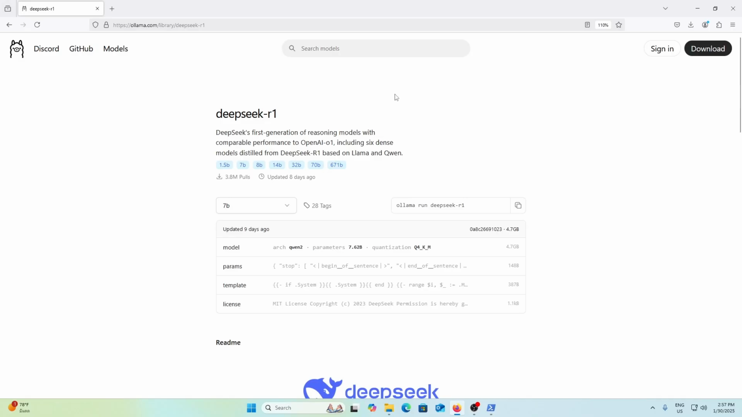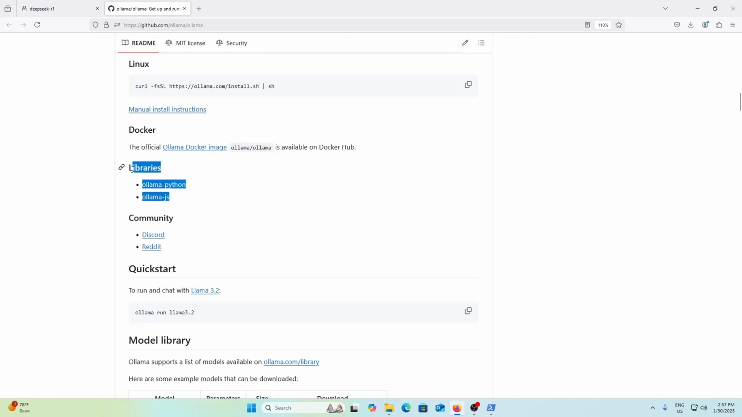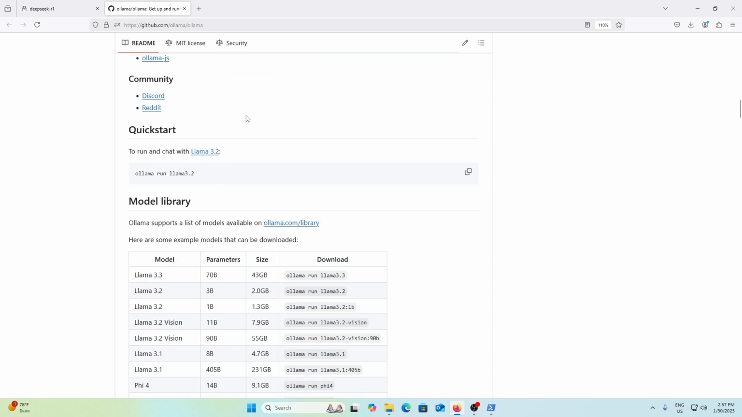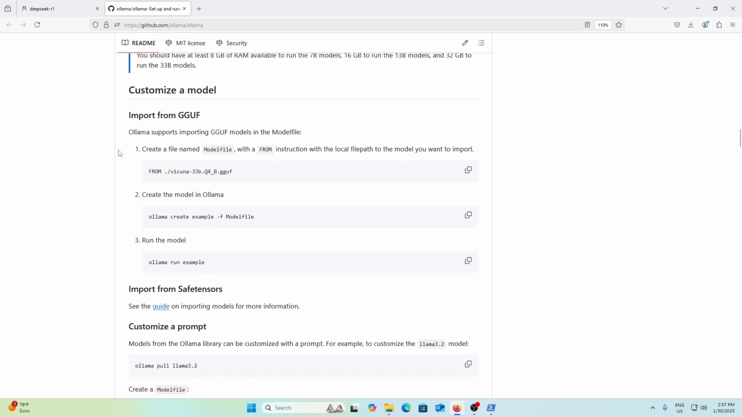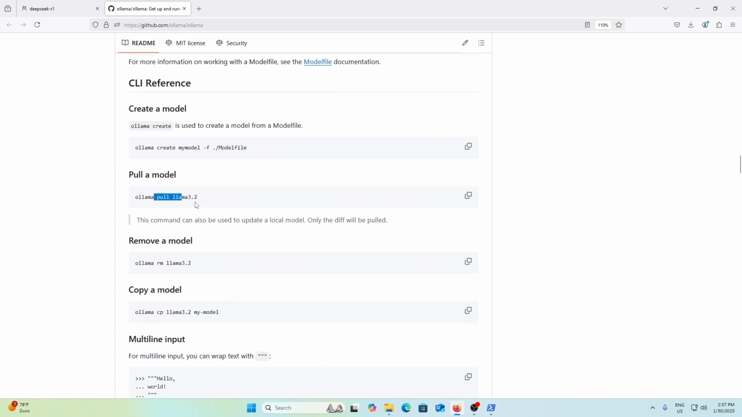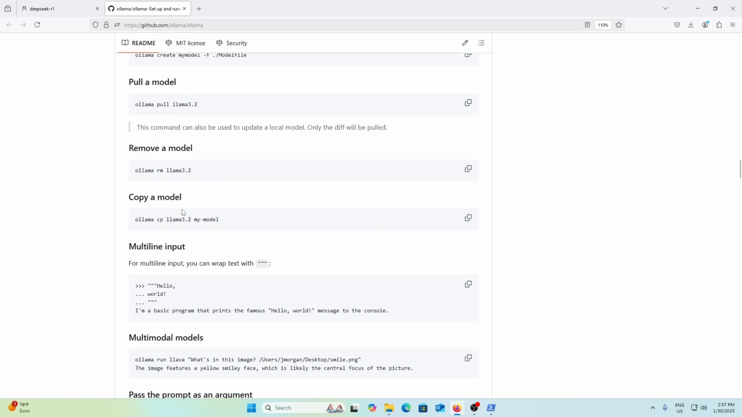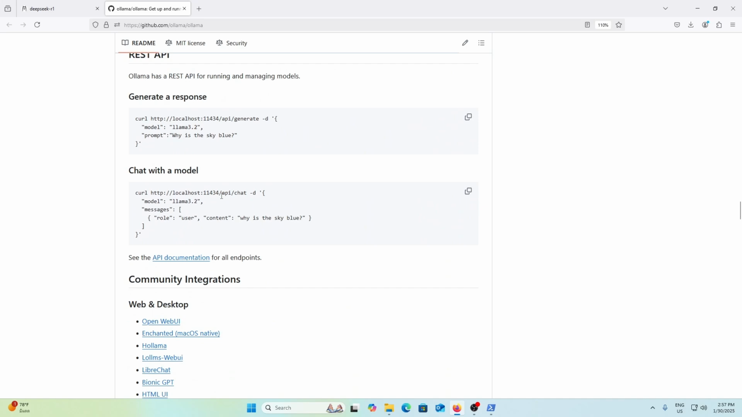We can also customize the AI and make more modifications. If we go to the GitHub page of the Ollama framework, we can see the functionalities, how we can install everything, and also the libraries, where we can program it more specifically to our needs. For example, if we go down here, we can see all the models and all the commands and what they're used for. We can see everything for pulling a model, removing a model, copying a model, and so on. We can do many various things.